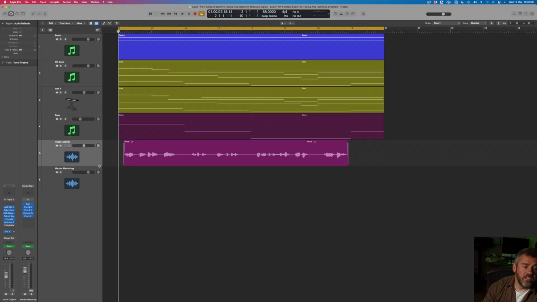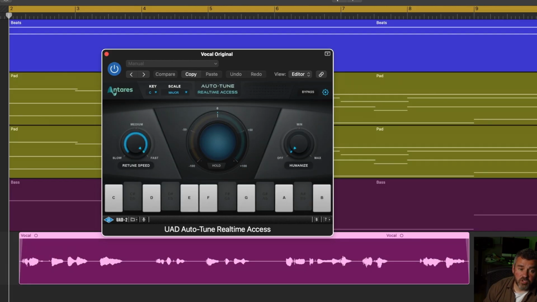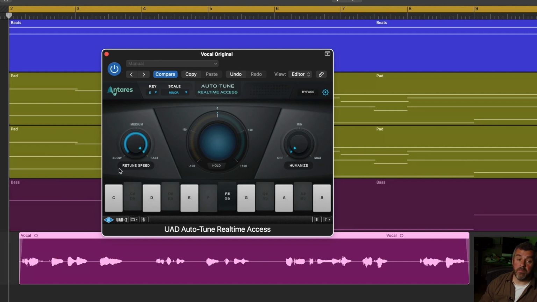But let's have a look firstly at instant tuning effects, auto-tune style. What I'm going to do is to take a vocal and apply UAD's Autotune real-time access plugin, which is a very simple control that allows me to choose the key of the project that I'm working on. This one's in E minor, so I'm selecting that scale. And then what I've got is a retune speed dial, whether I want the plugin to automatically detect pitch and tune it quickly, at medium speed, or more slowly.